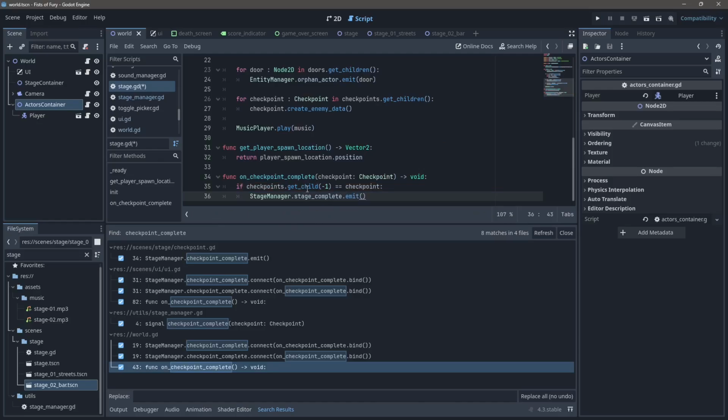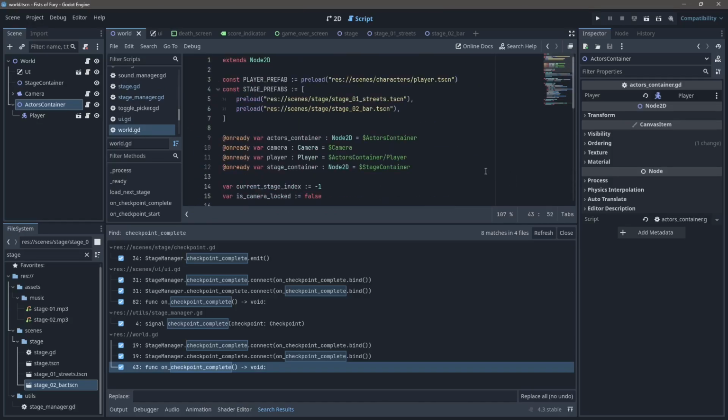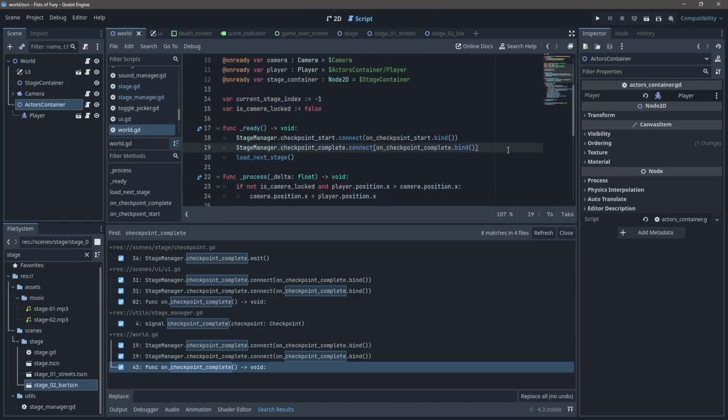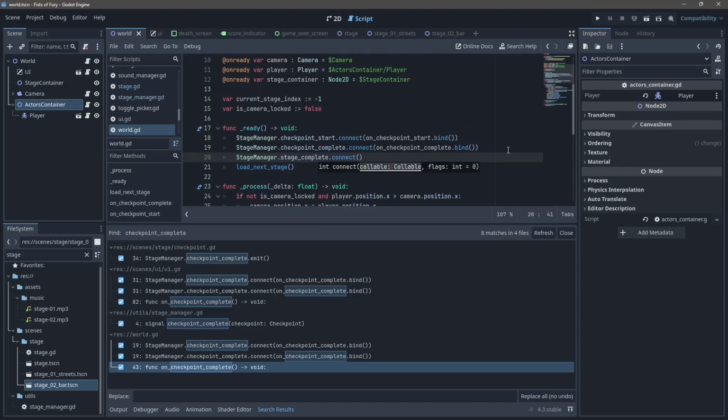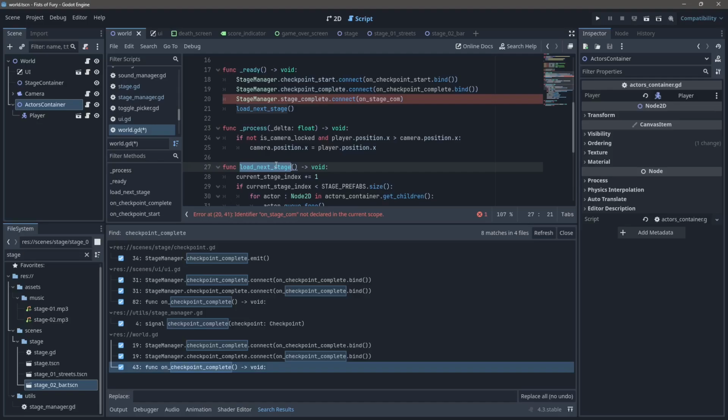And finally, we just need the world to listen to that signal. So let's hop over into the world view and let's hop here. Actually, rather than having on stage complete, we'll just have load next stage.